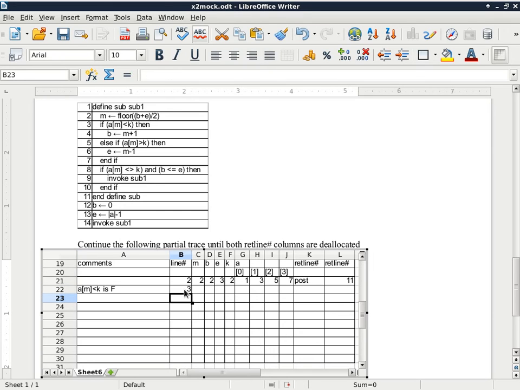And then where do we go? We go to line 5, because we have an else if here. So we have to get to line 5 first to see if that condition is true or not. A bracket m is greater than k is true. All right, then we get to line 6. Remember you have to trace the lines that contain the conditions so that you can tell me why you are skipping or you're getting into the branch.